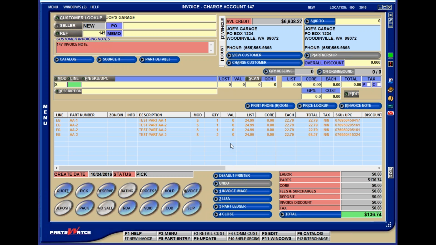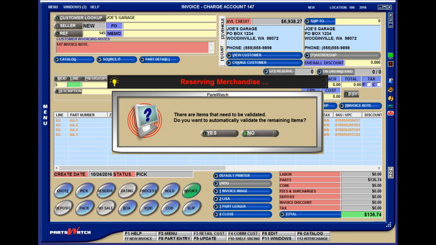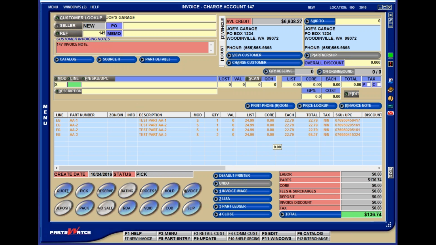If the user tries to finalize a sales order containing items that still need to be validated, the user is given the option to automatically validate any items that have not been scan validated yet. If the user clicks yes, the remaining items will be validated and the invoice will be finalized and printed. If the user clicks no, focus is returned to the point of sale screen to continue scan validating the remaining items. After clicking no, the first item requiring validation will become visible in the grid. So on a large order, the user doesn't need to hunt through the grid looking for the items that have not been scan validated yet.